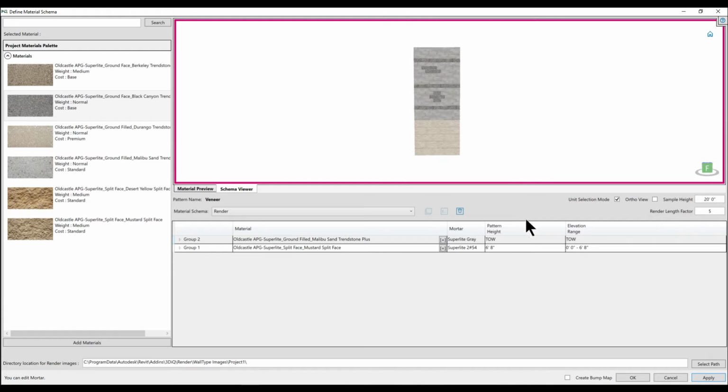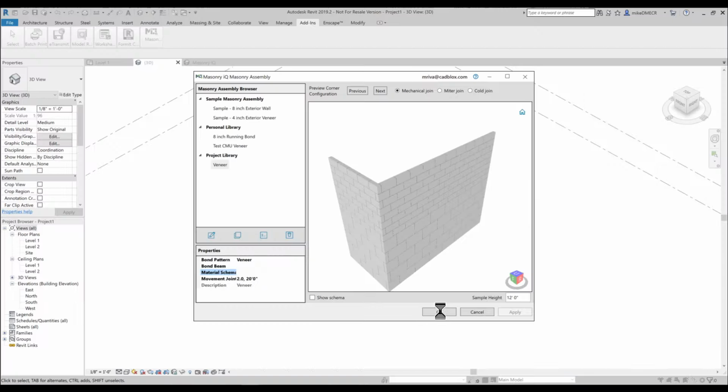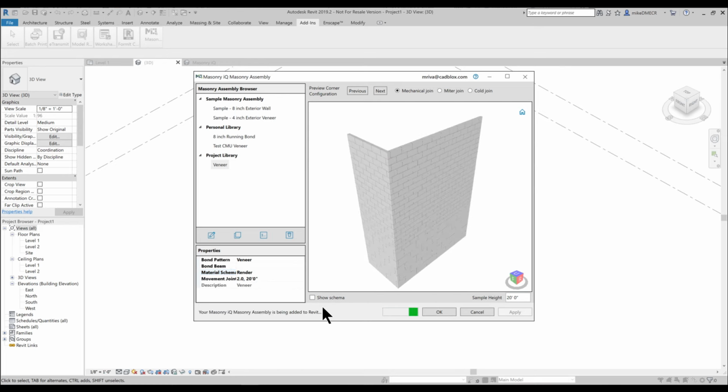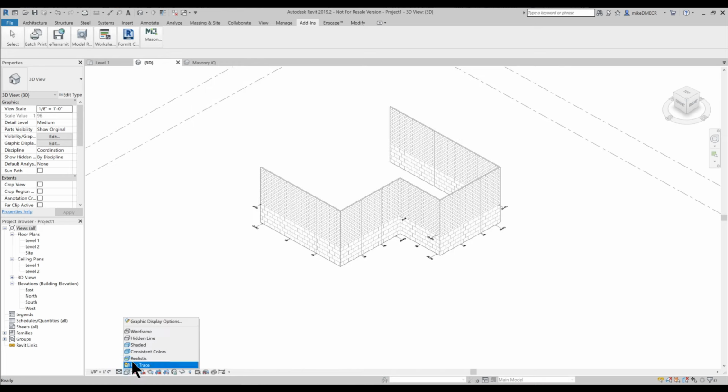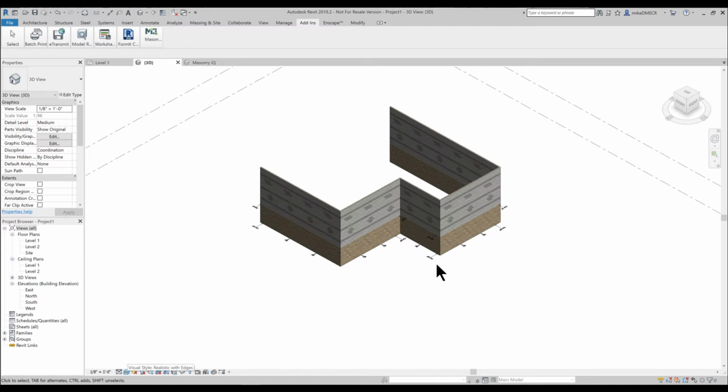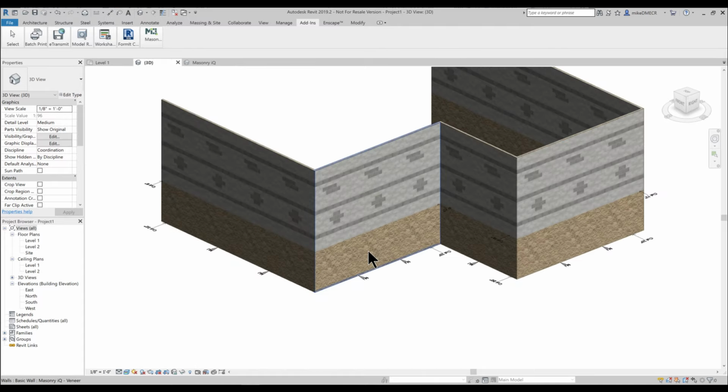There is a directory location to where you can set all of your renders to go. You can select that here by that location, as well as have a bump map created by clicking the check. Click OK to continue. And this will take us back to Revit to where we can now flip to realistic and see the render image that was created with the material schema.